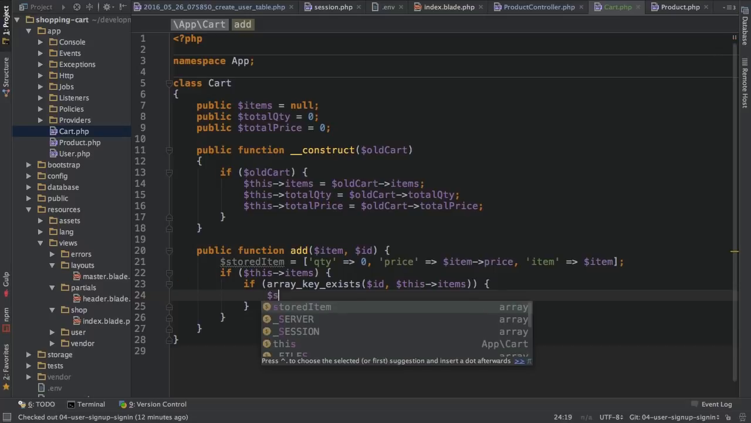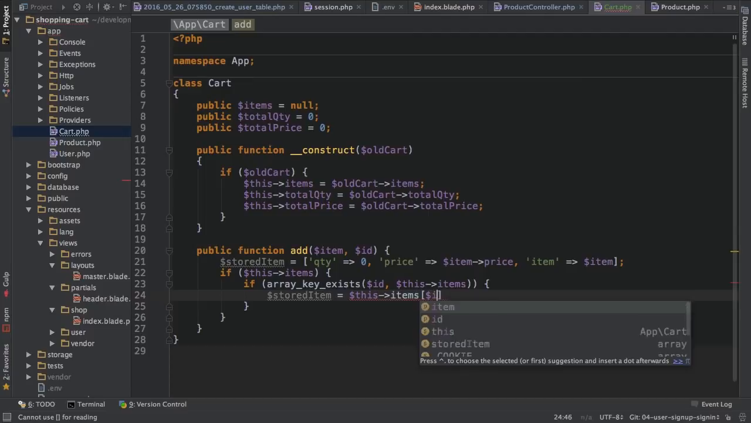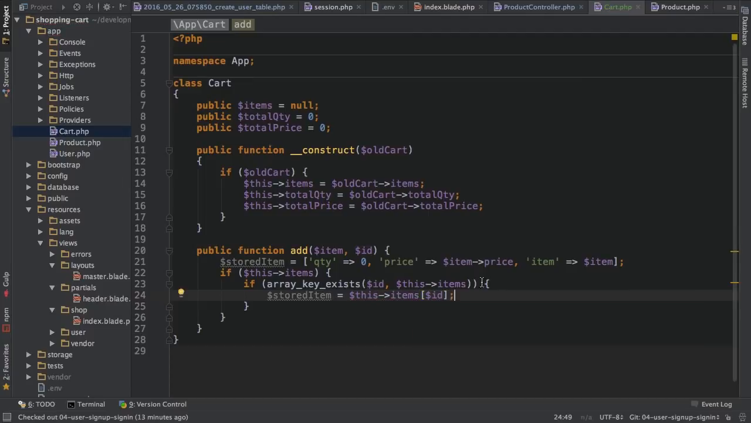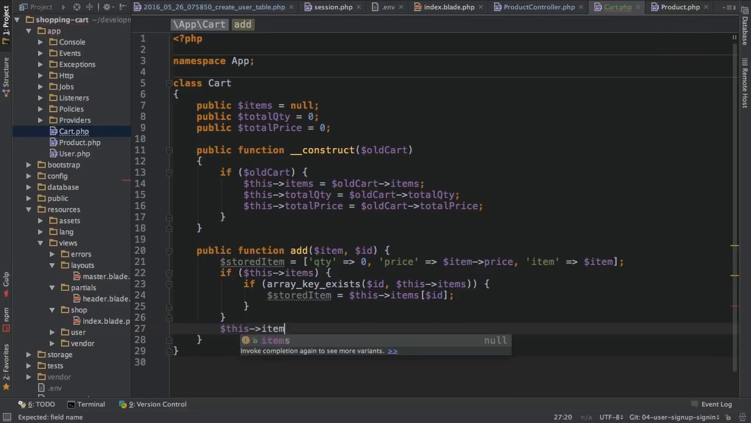And if this is the case, then I will set stored item equal to this items and then retrieve it by the ID. So I do have an associative array here. Now, I'll add one more line before I'm able to fully explain all of that. I'll then set my items. And here I'm accessing a certain element by this ID equal to the stored item.